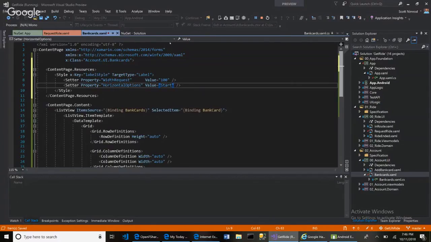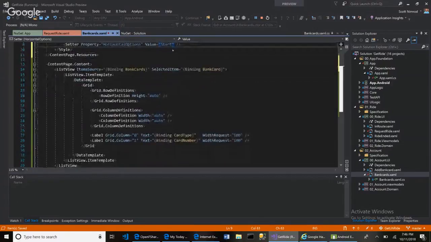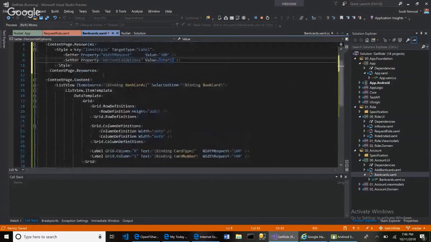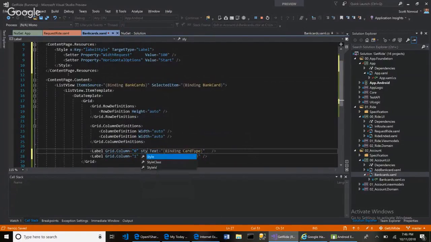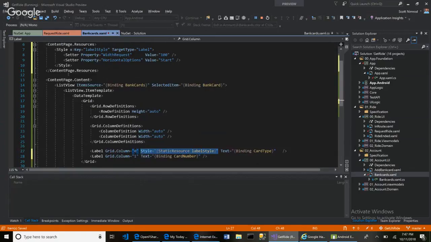Now what else did I set in here? It was just a width request, so that could be deleted. And then we can basically set the style for this. We can say style equals static resource, and then you can say label style like that. Okay, that's what we could do. What else? That's it for right now.